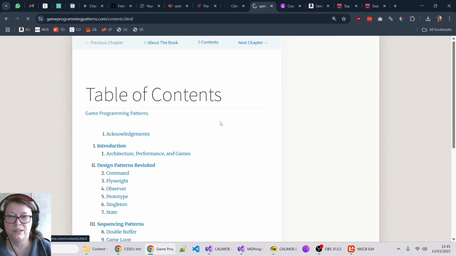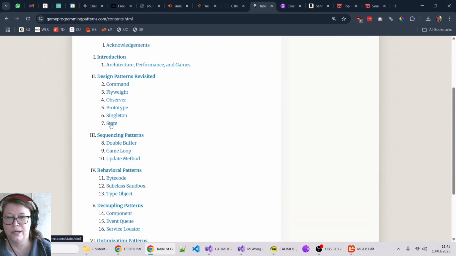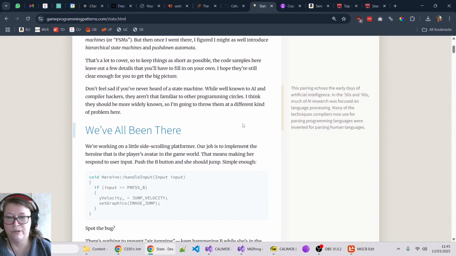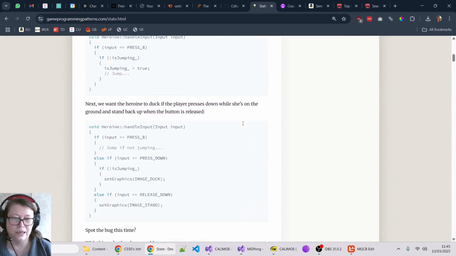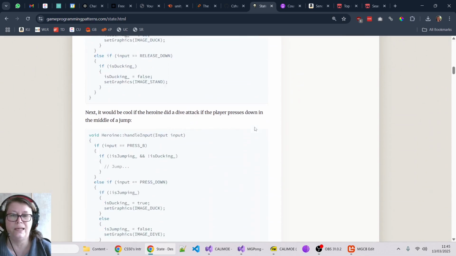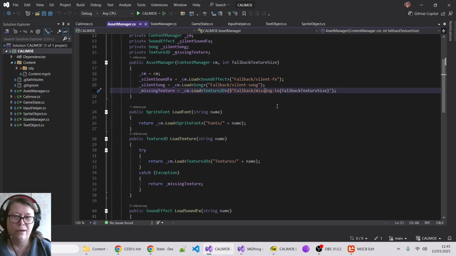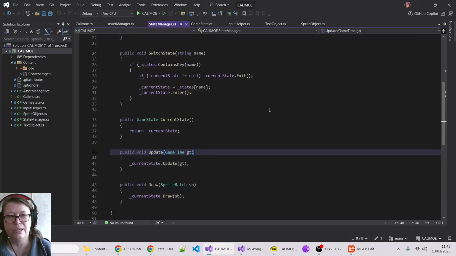But if I go back to this now, go to the content and the state pattern, this chapter in this book is absolutely the best thing that I have found for explaining state, why you need it. This diagram kind of explains it all. So right now I have got just the very beginnings of state management in here.